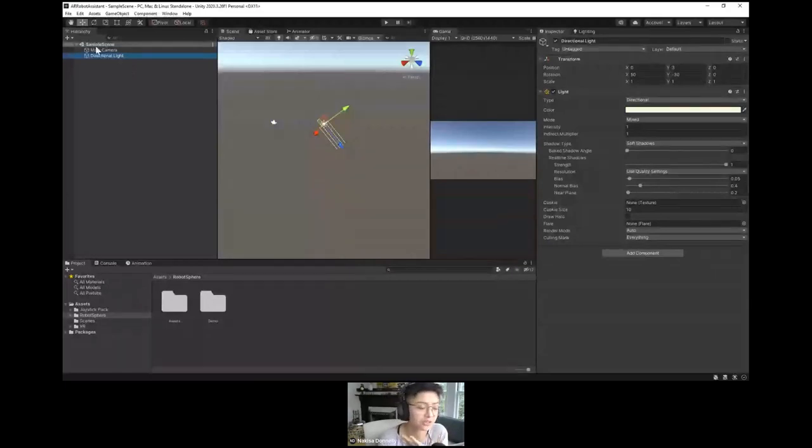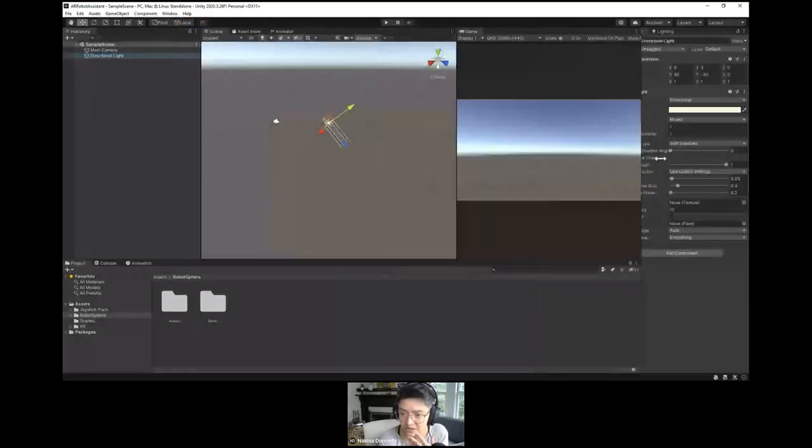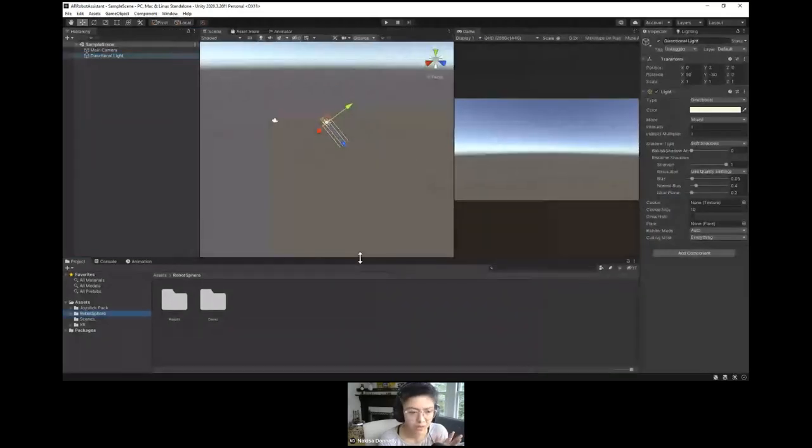So the hierarchy basically shows which game objects are in your scene. Now, how do we know what's in our scene? And what is the scene exactly? Well, if we look at the scene tab right here, the scene tab is where we do our world building. All of these tabs are completely customizable. So you can move this, you can move this, you can move this. All of it is completely customizable.